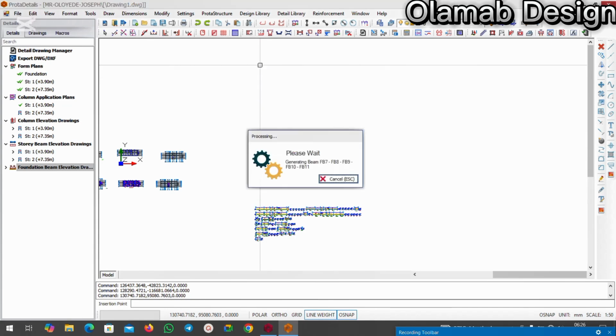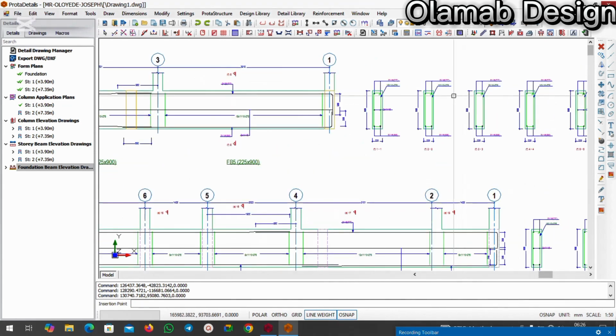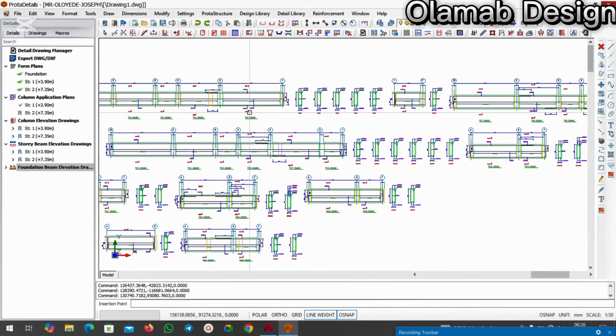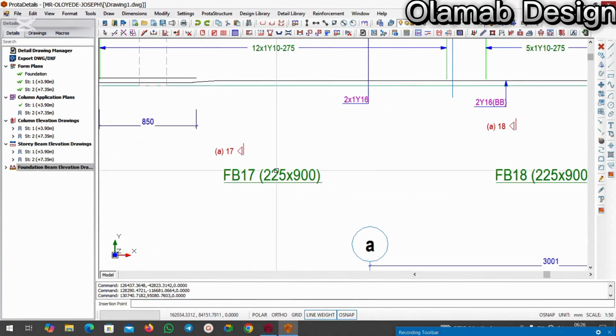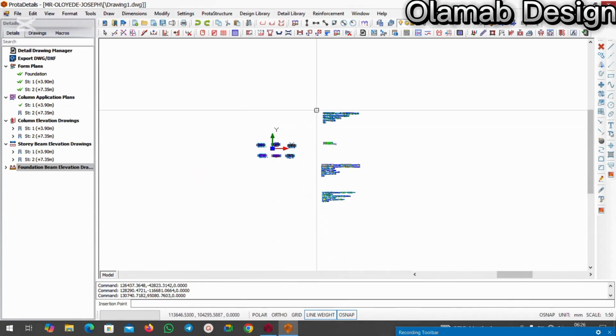Then I will left click on it here, and you are going to see your foundation details right here. 225 by 900, that is the depth and the breadth of the foundation. Okay, that is how to export. Then you've placed all your details here.